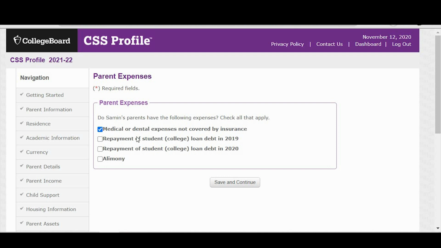Repayment of student loan debt in 2019. Most of us don't take on student loans to fund our studies. However, it's absolutely common in America. So it's probably not going to be a check mark for us. Alimony, I think alimony is related to divorce. If one of your parents has divorced, it's going to be a check mark, and the related questions will pop up. I'm just going to go to the next section for now.